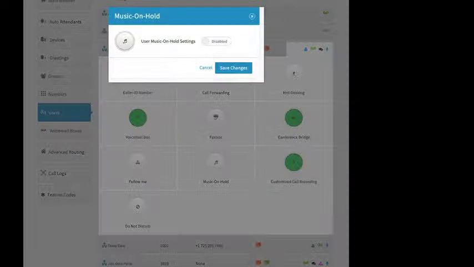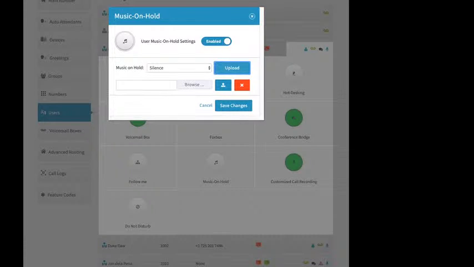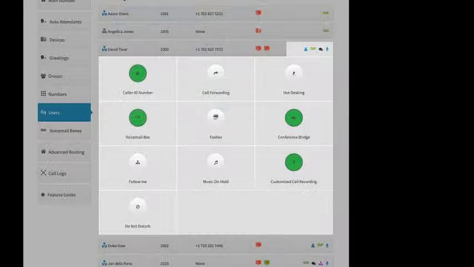Music on hold: your users can have their own hold music if you want them to. You would just enable and upload a .wav or .mp3 recorded in mono. And then you have customized call recording.